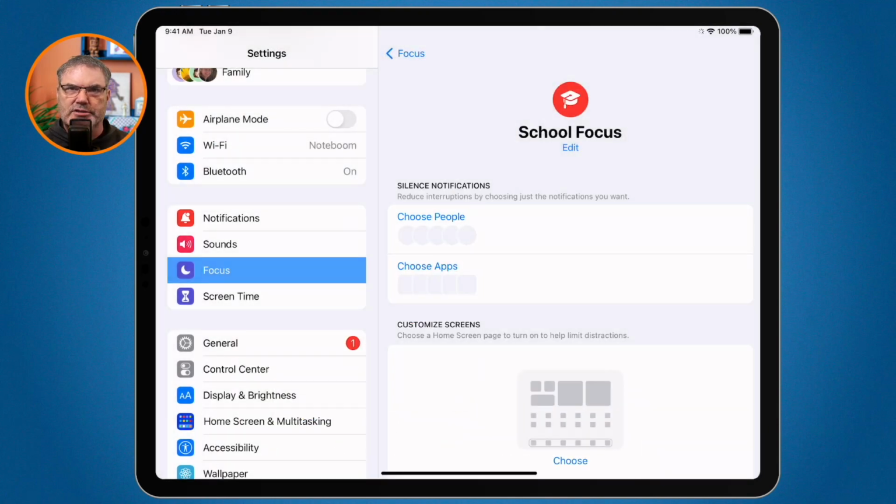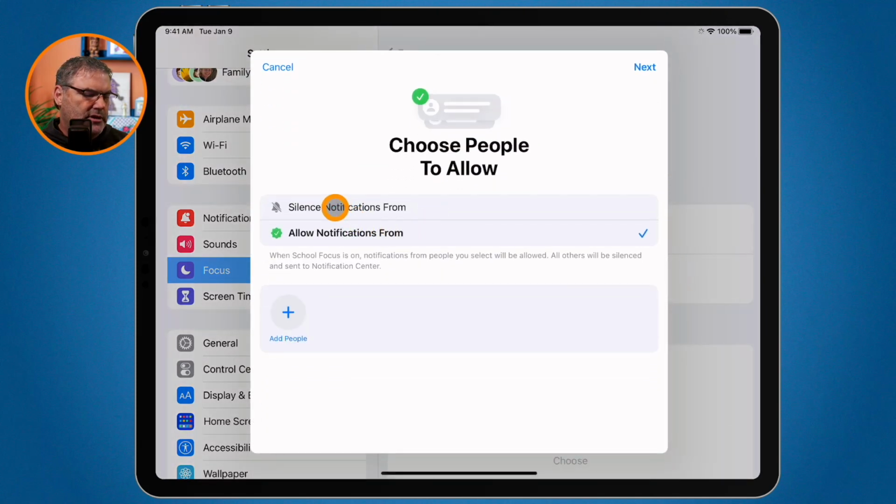Now what I need to do is set it up. What do I want it to do when I go into this focus, when I turn this specific Do Not Disturb on? Well, first thing is I need to choose people who I want to receive notifications from or who I do not want to receive notifications from. So I tap on this, and you can see I have here silence notifications from specific people, or what I can do is say allow notifications from specific people. So that's something new that they add there.